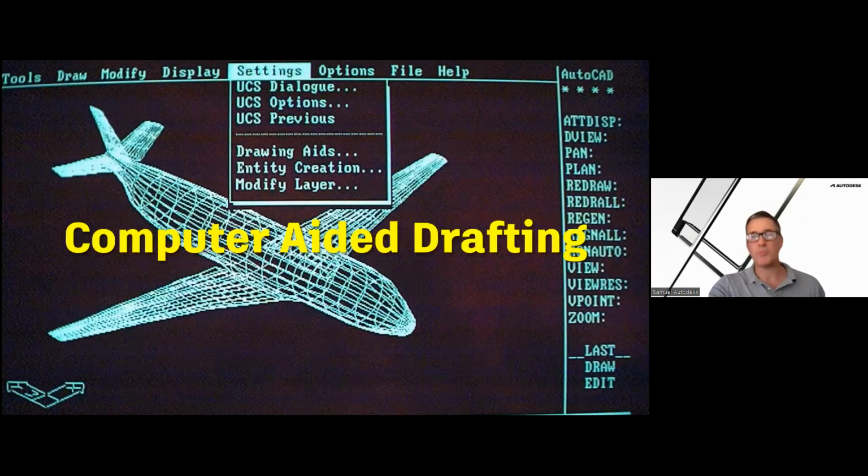So from 1980 to 1999, computer-aided drafting was big. A lot of firms would move into it, probably mainly in the 90s. And by the year 2000, everybody was off the drawing board, more or less.